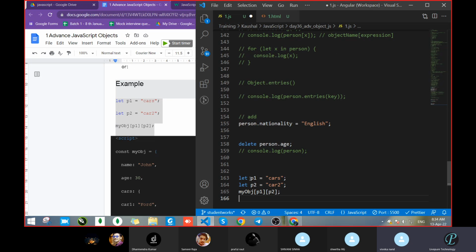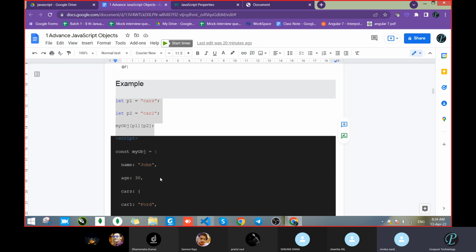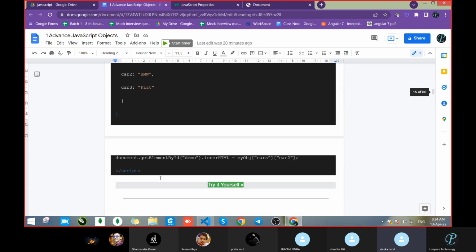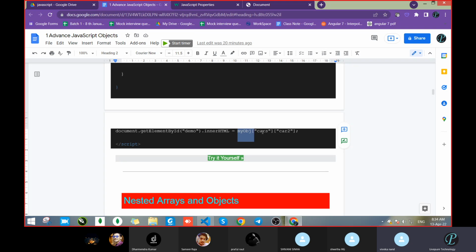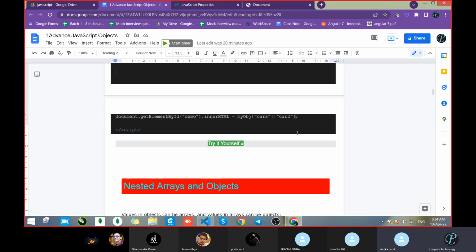So we had written P1 and we had written P2 equal to cars. And here what we are doing? We are passing that value, means we are trying to access. Okay, so it will give you the result. My car object means car 1 and car 2 like that. So it will give you the value.